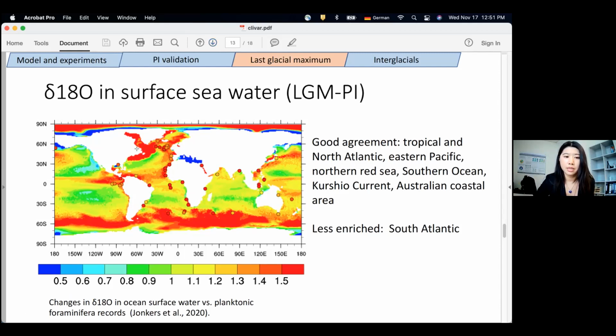So for example, the tropical Atlantic and North Atlantic, the eastern part of the Pacific, and the coastal area of Australia, the Southern Ocean, and the northern part of the Red Sea, they are all in line with the foraminifera records. But we also notice there is a little bit of data mismatch in the South Atlantic. Our simulated data here is much less enriched in delta 18O as compared to what we show here from the foraminifera records.